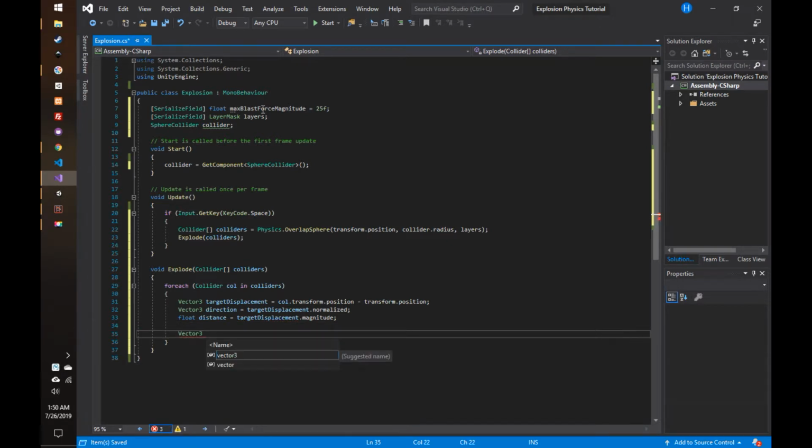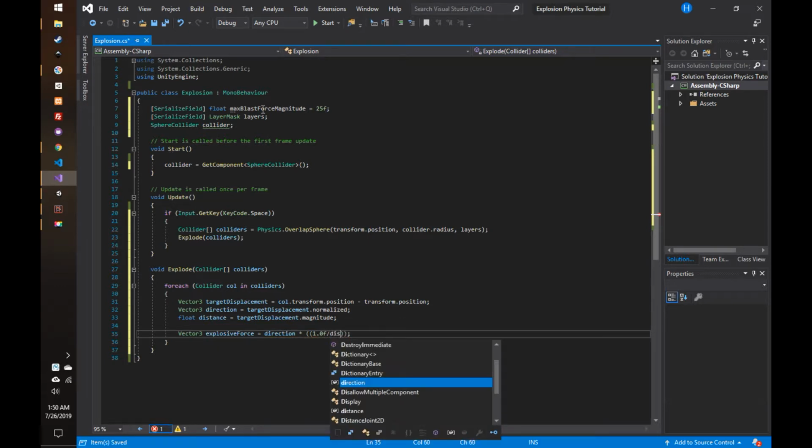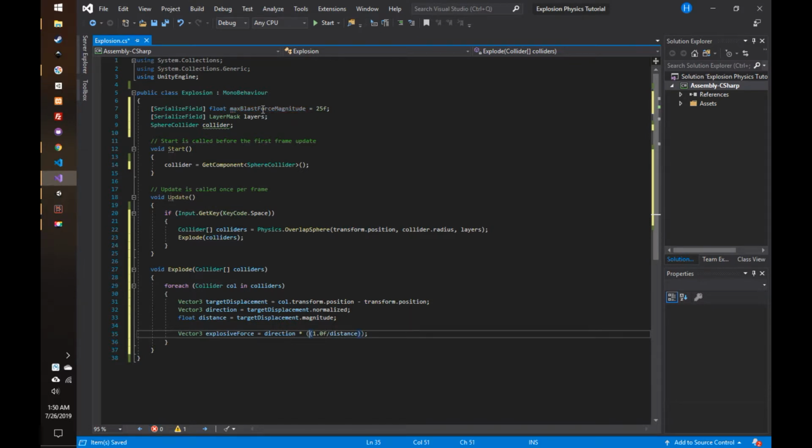Now we can use the information above to create an explosive force for this object. Now the force magnitude is actually going to vary depending on the distance of the object, but we're going to create a sort of proportionally inverse relationship, meaning that as the distance increases, the magnitude is going to decrease, and vice versa. That way it looks like when the object is really close to the center of our explosion, it'll have a really big magnitude compared to objects further away.